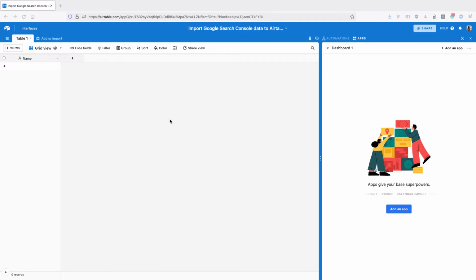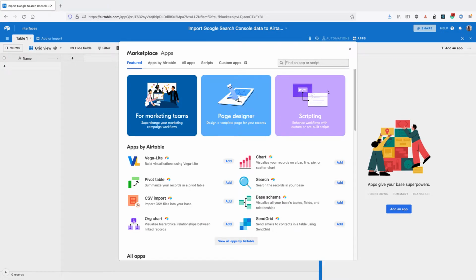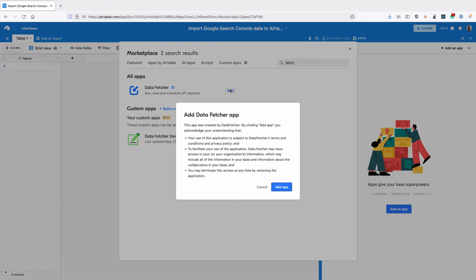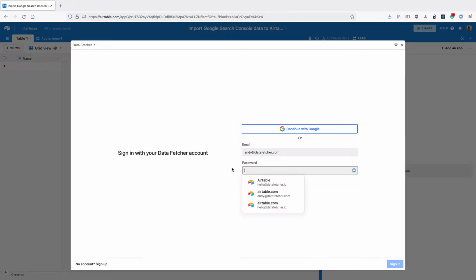In this video, we're going to import Google Search Console data into Airtable. The first thing you need to do is go to the Airtable app marketplace and install the free Data Fetcher app. Once you've done that, you'll need to sign up for a free Data Fetcher account or sign into your existing account.